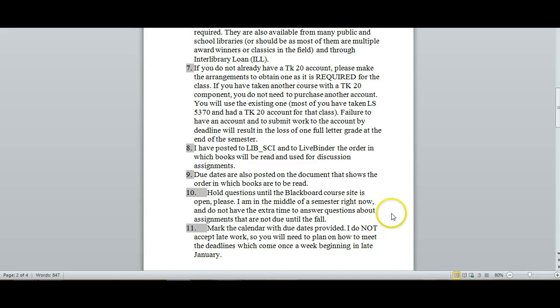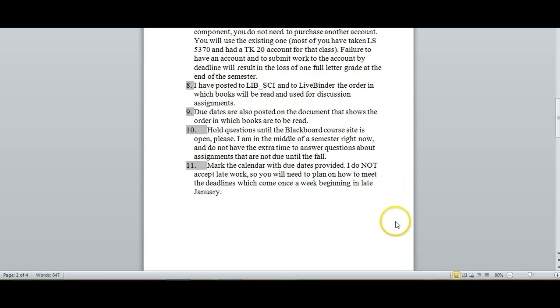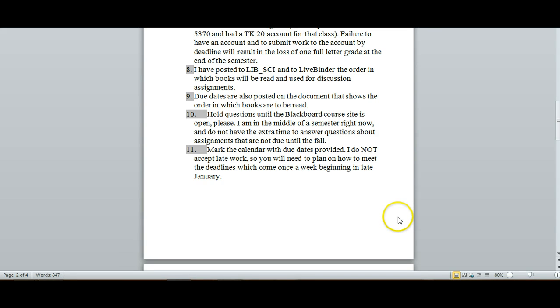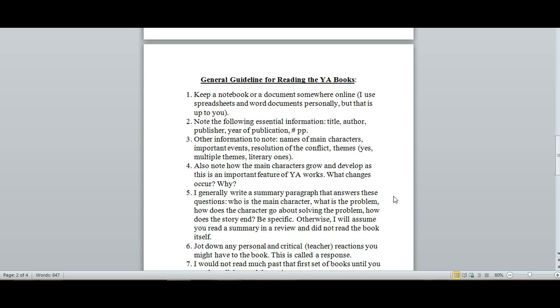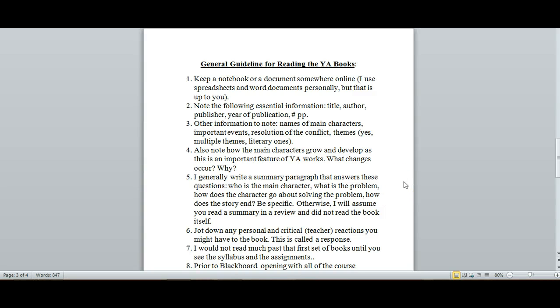And finally, mark your calendars right now with the due dates provided. Bear in mind that I don't accept late work. I just don't. And you need to make sure that you have these due dates etched in stone. They're due at midnight of the days that they're assigned, and all of those should be a Friday if I've done it correctly. So you know that probably each and every Friday in the semester you're going to have an assignment due.